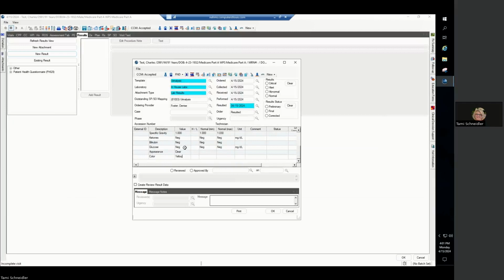Okay, so I've completed my documentation. You now have the option if you want to send the result to the provider. I apologize, not the patient, the provider. In their inbox, you can say create review result data. Once you select that box, it automatically is going to send it to the ordering provider with a routine urgency, and it's going to have a message that says they've got a urinalysis result to review. And then they can come in and select reviewed and approved.